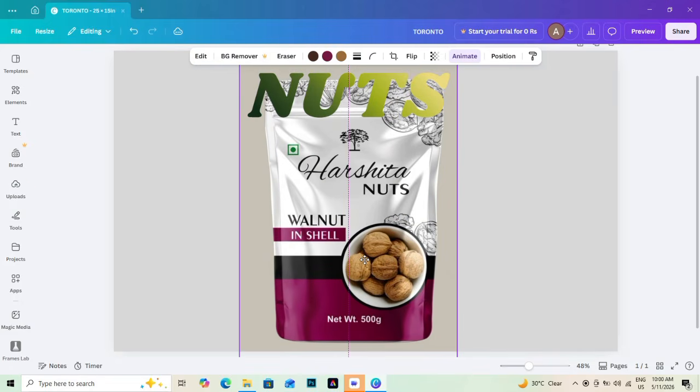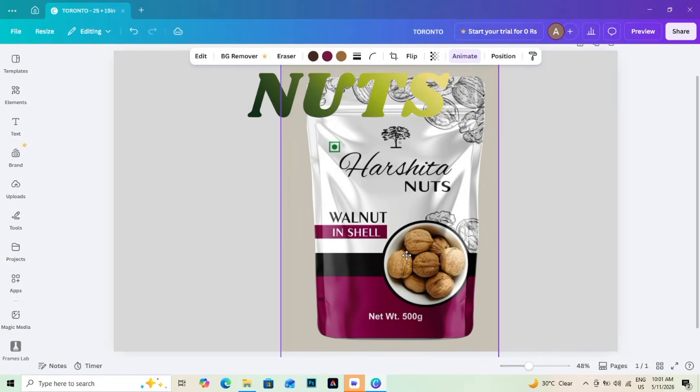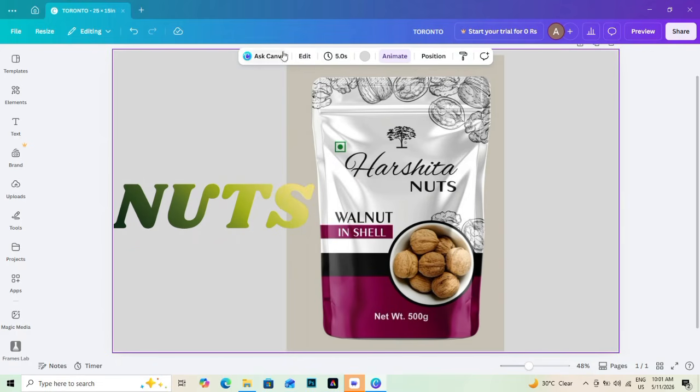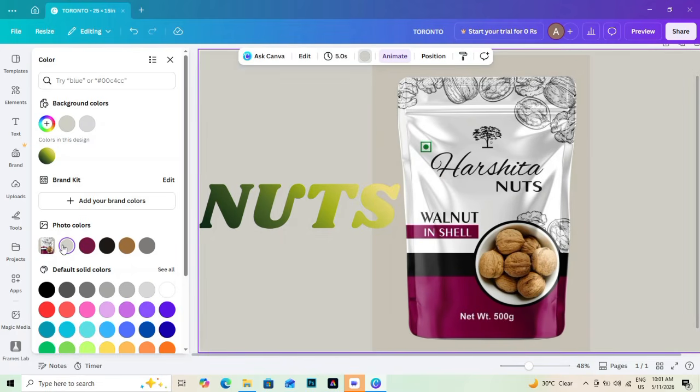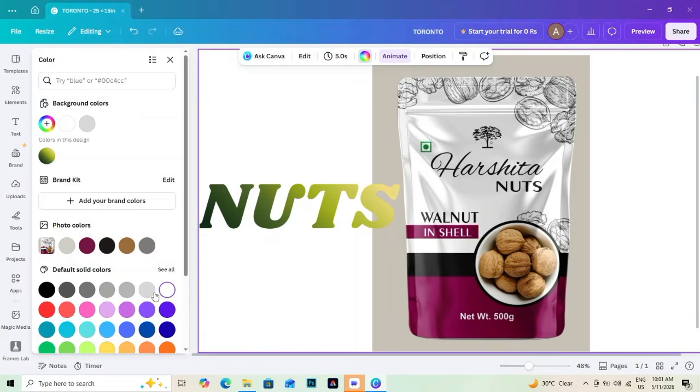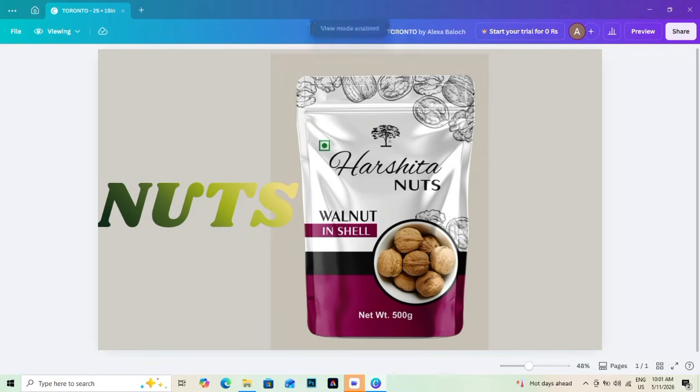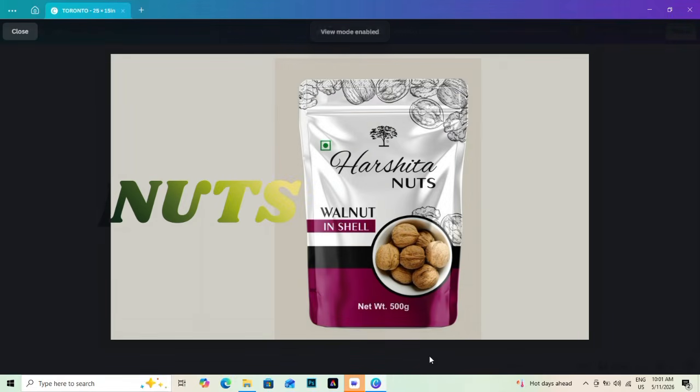Duplicate the main frame, enlarge it slightly, and place it behind with reduced opacity to create cinematic depth. Select the background and apply a dark gradient or moody tone for atmosphere. Add subtle blur overlays and shadow effects to enhance the film-like feel.